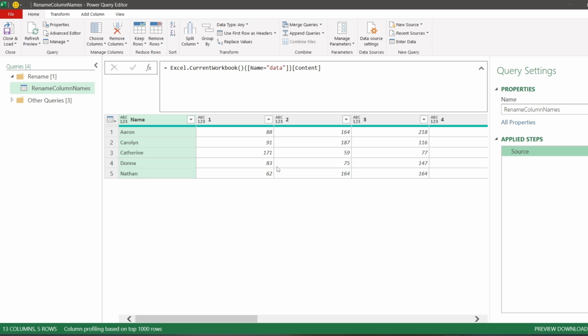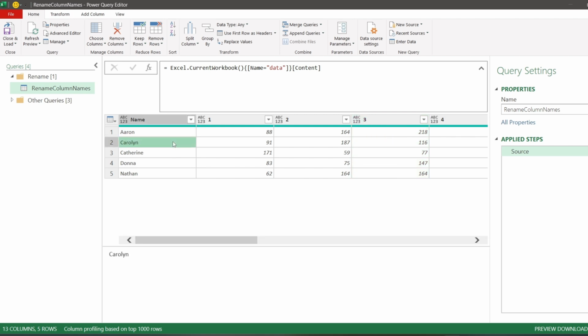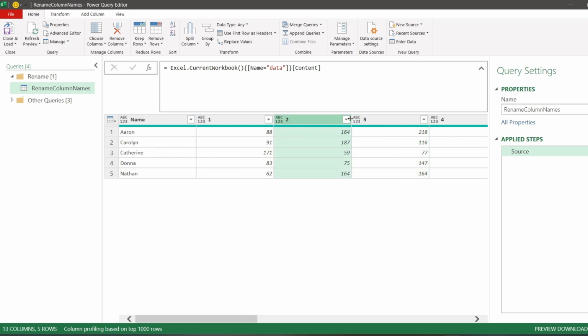Today's video is about a dynamic method in Power Query to rename column headers. This is our source data, which contains monthly sales for each salesperson. Month numbers are our column headers, and our requirement is to change them into month names.